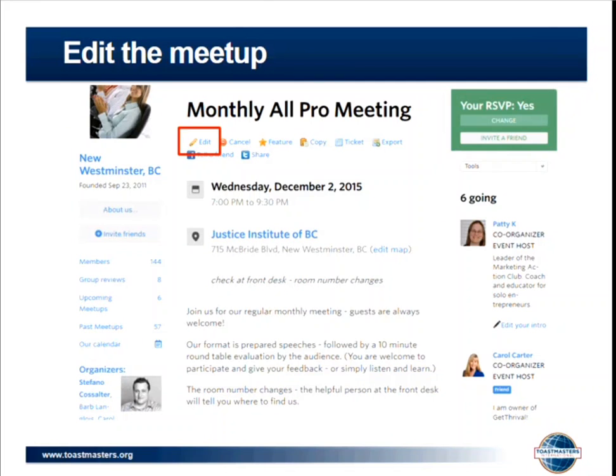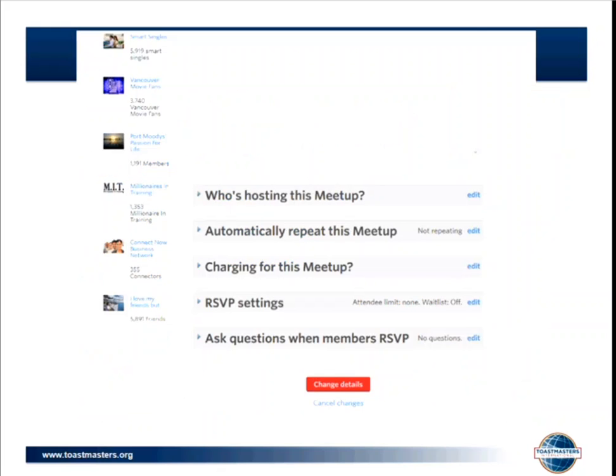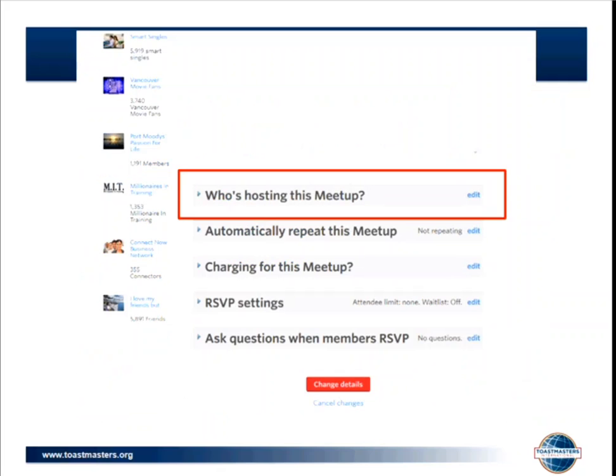So here's how you create event hosts. You go in and you edit the meetup, and you just go to your meetup page, click into your meetup, the actual meeting, and then click the pencil for the edit. And then when you scroll down to the bottom of the page, you will see this.